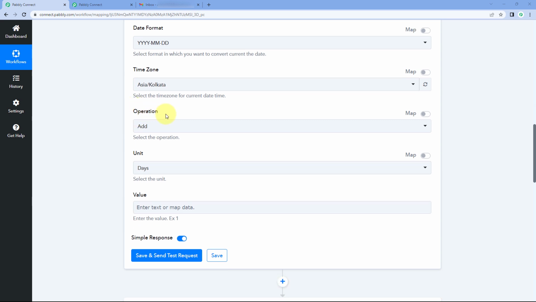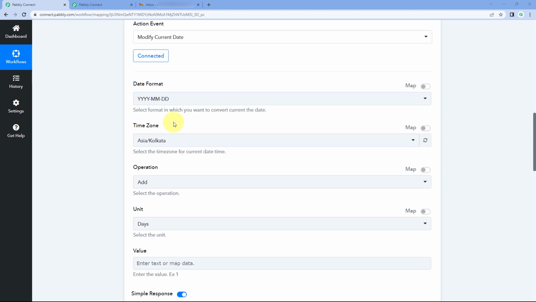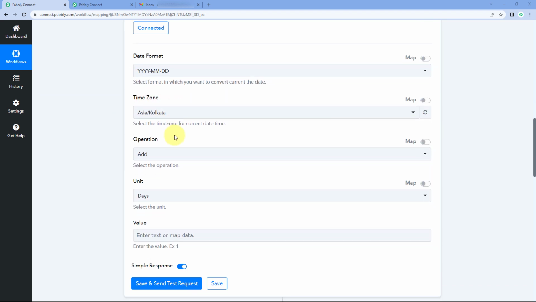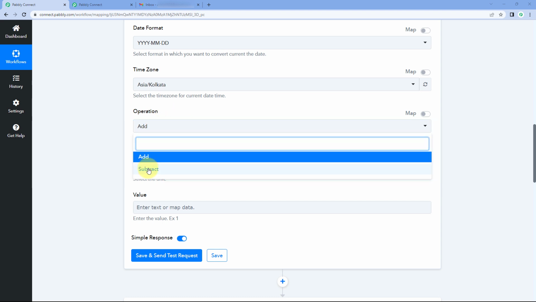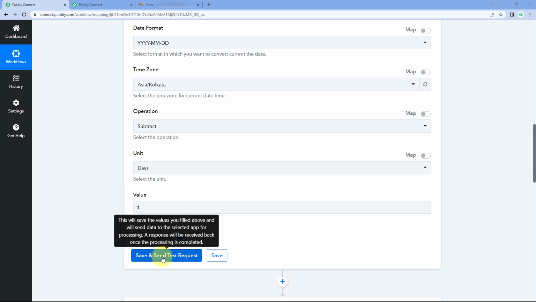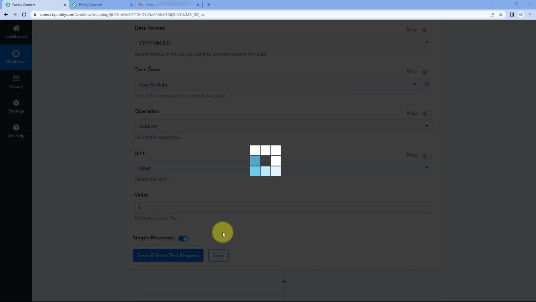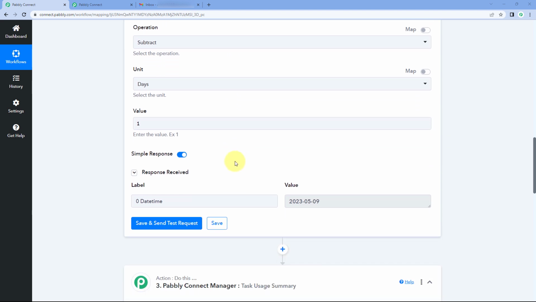Then after this, it is asking us for the operation. So our action event is modify current date. We are going to make some modifications in the current date. And we want to subtract a day in the current date. Like we want the date of a day before. So the operation will be subtract, unit will be days, and the value will be 1. And then just click on Save and Send Test Request. So in this way, whenever this automation workflow executes, it will get the response of the date of a day before. And we want to get the task usage history of a day before. That's why we have received this correct date over here.